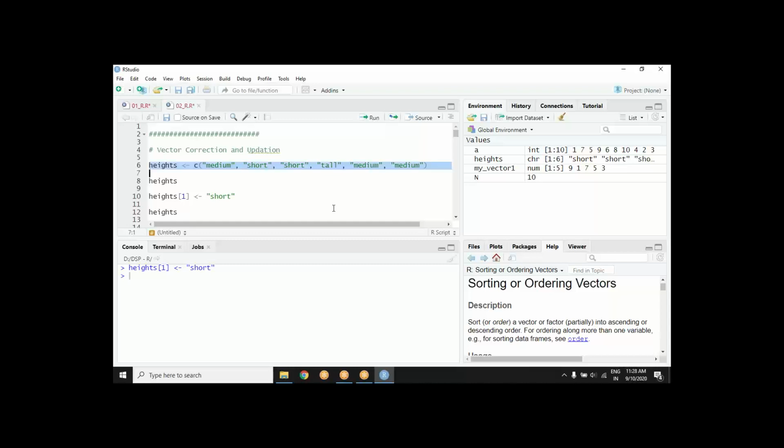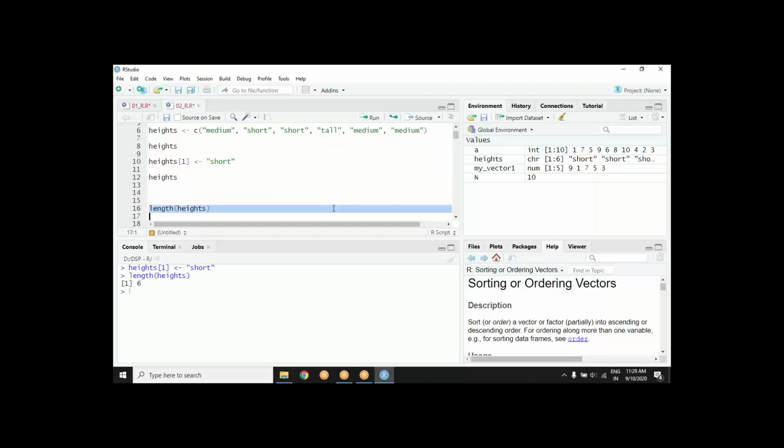Can you count how many sports persons are there? What is the way to count how many sports persons are there? Yeah, you can see that here because there are six values right in front of your eyes. What if there are 6,000 values? How would you count that? There should be a function. Yes, length function. Okay, so there are six people.